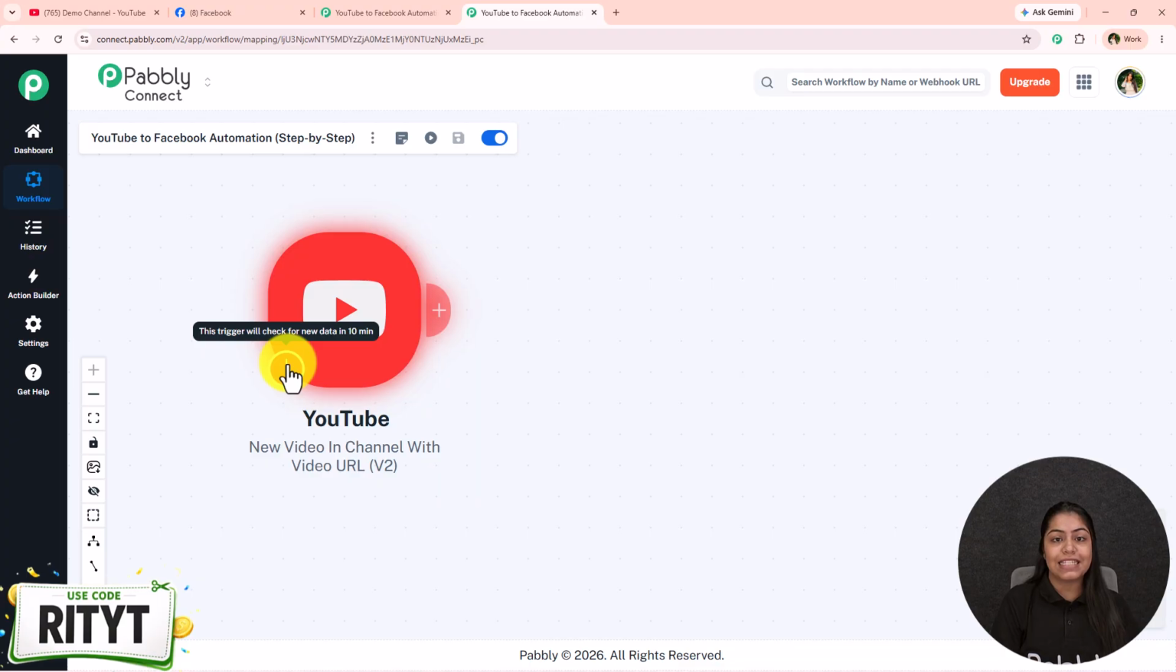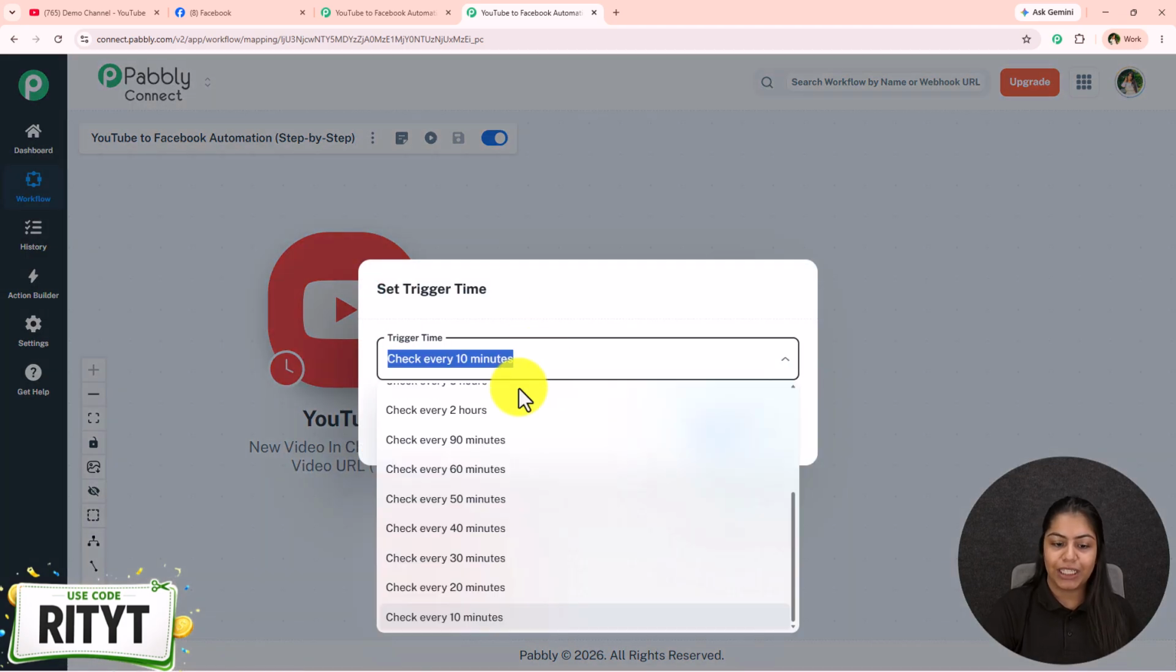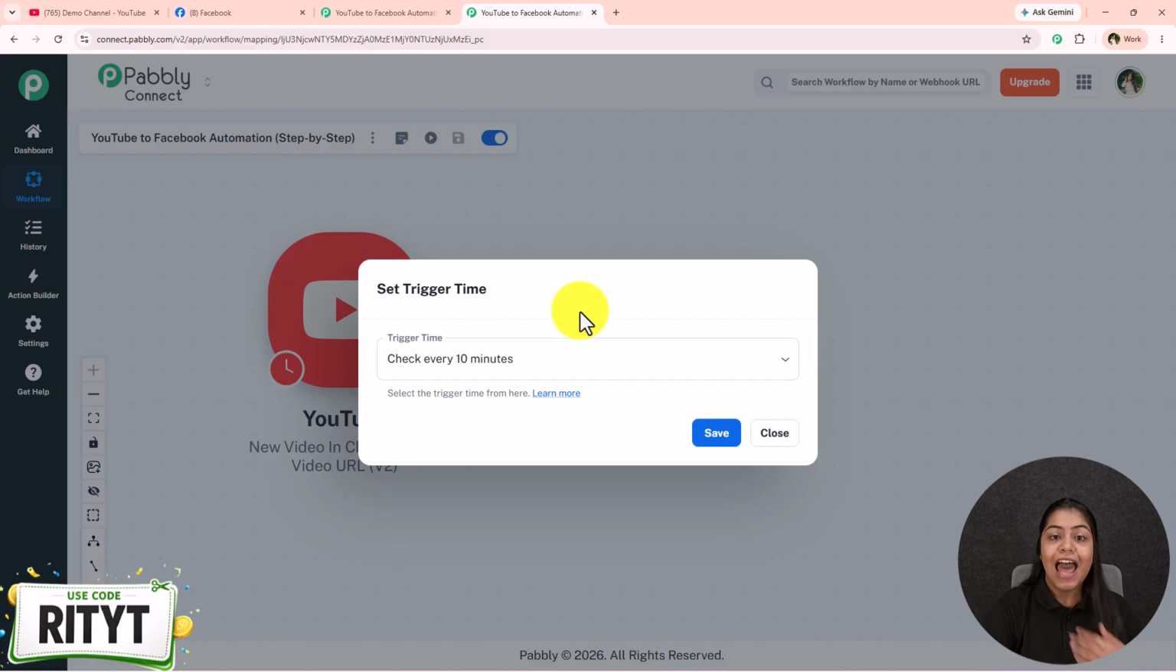that polling based applications means that this application will not check for new data instantly. It is going to take some amount of time to check for the new data. And over here in the case of YouTube, it is saying the trigger will check for new data in 10 minutes. So if you wish to reduce or increase this time, just left click on this and go to set trigger time. You can keep the minimum trigger time as 10 minutes and maximum as 24 hours. I am going to keep it as 10 minutes only and click on the save button.